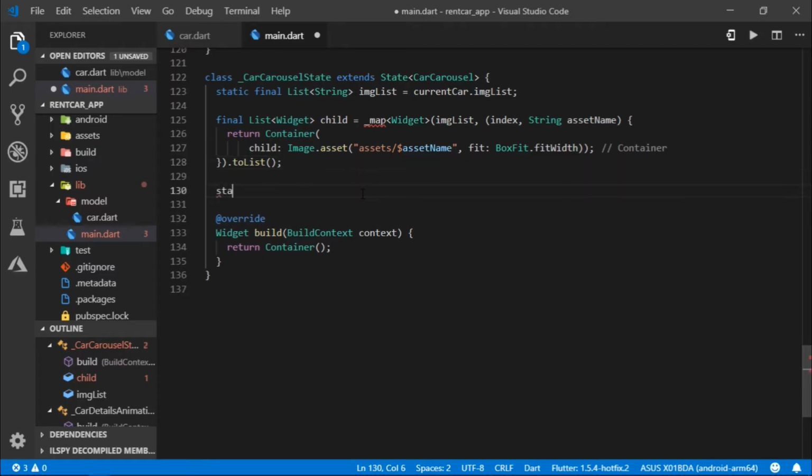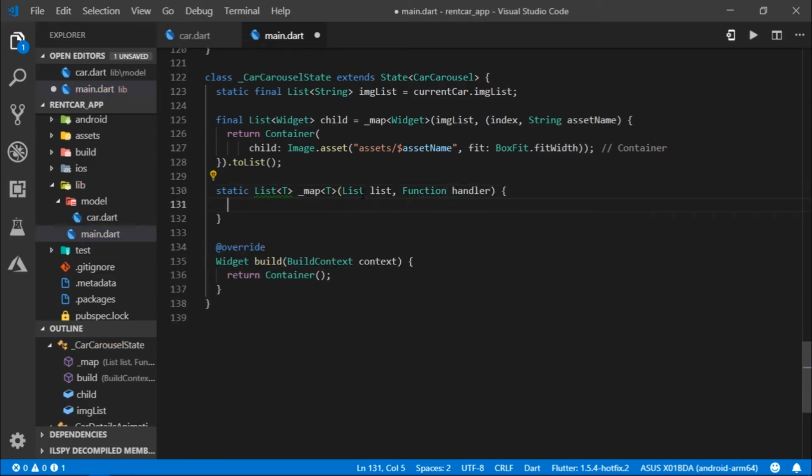I will explain this in a bit. Now I will make the map function. So I'm going to write static List<T> map<T>, and it takes a List and it takes a Function handler. Then I'm going to create a variable of List type.